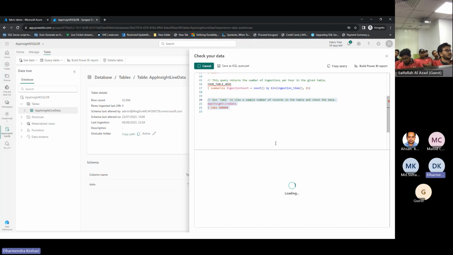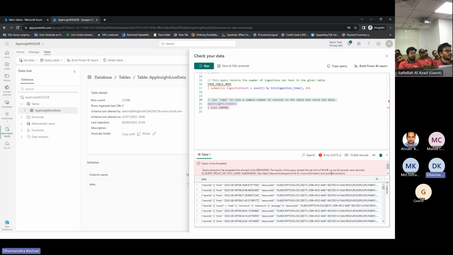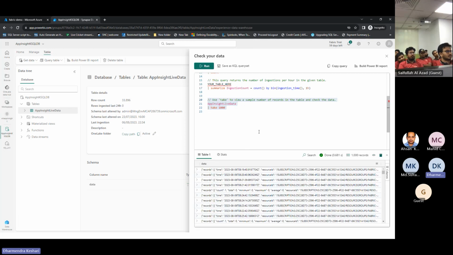Look at how much data I am having here. Because it's too big, I'm getting an error. If I limit that data, I need to change the setting. That's the error I'm getting. If I limit the data, I'm getting 1,000 records in JSON format. Where is this data? Look at here, this data is App Insights.